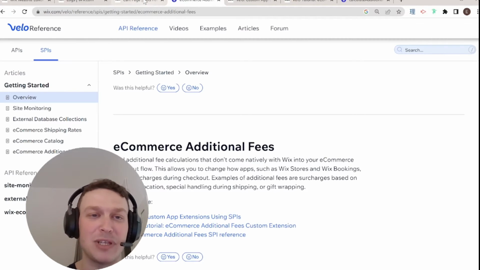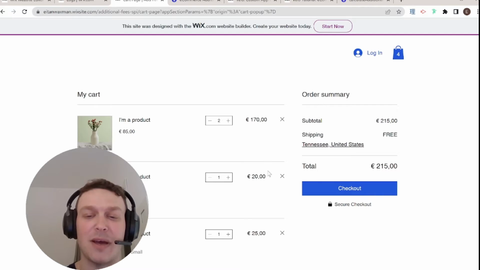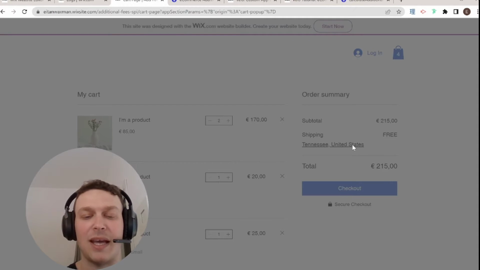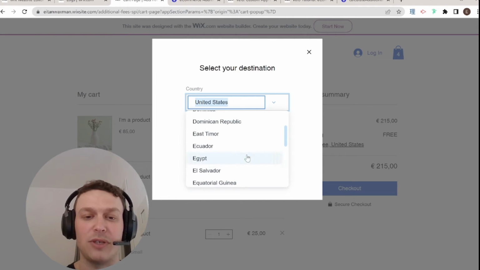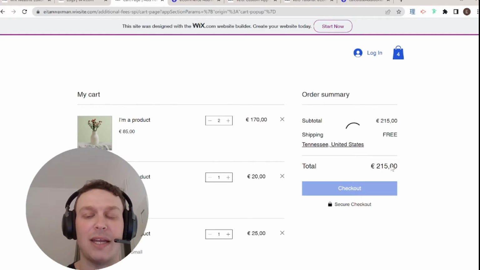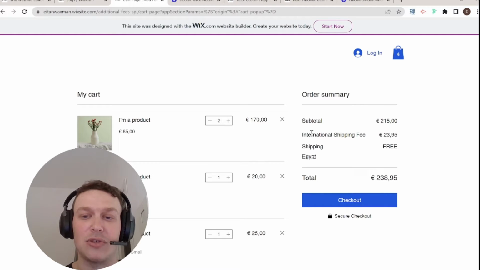For example, what this will allow you to do is customize and add a condition where if you're shipping, for example, within the United States, then there's no additional fee. But if you go ahead and change the location that you're shipping to another country, for example, Egypt, and I go ahead and click update on that, then the international shipping fee is added based on code that I wrote in the backend of our website. So if you want to learn how to do that and more, let's get started.